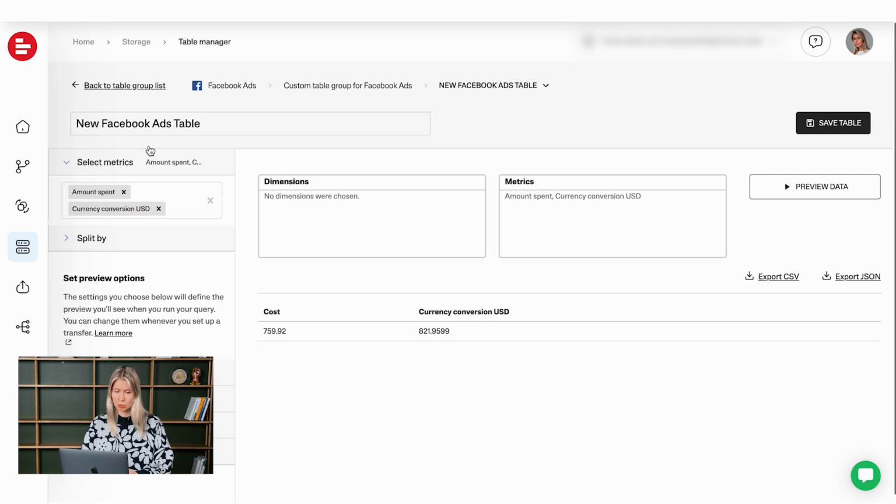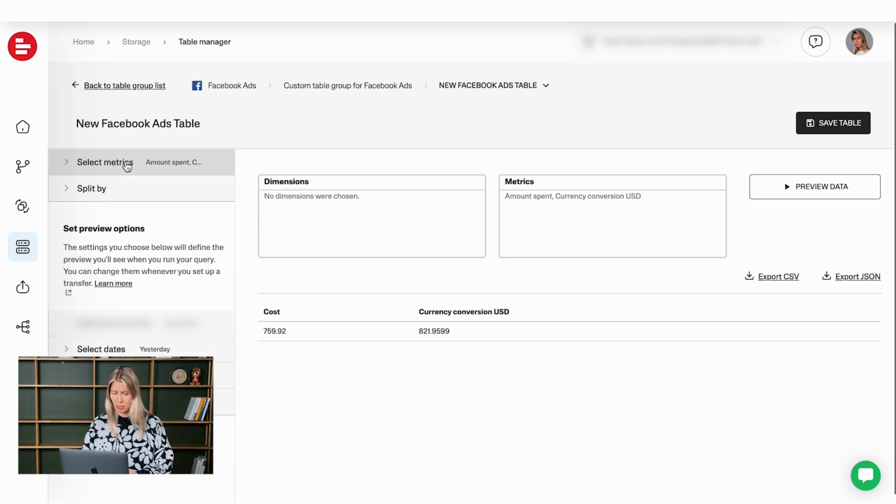Now I can test my currency conversion custom field in the Table Manager section of the Supermetrics hub. In this query, I have selected the amount spent, which is the original field, and my custom field, which converts the value to USD. And I have picked up an account and selected the data I want to report for. So here I have my cost data and its conversion to US dollars.